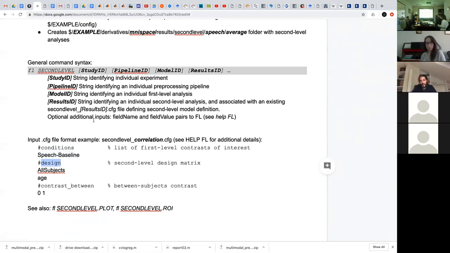And you can have just a simple design matrix, which is a single column of all ones. That would be when you're just trying to model average effects across a population, or you can have multiple columns when you have a more complex second level design, right? That was the second thing that you have to specify.